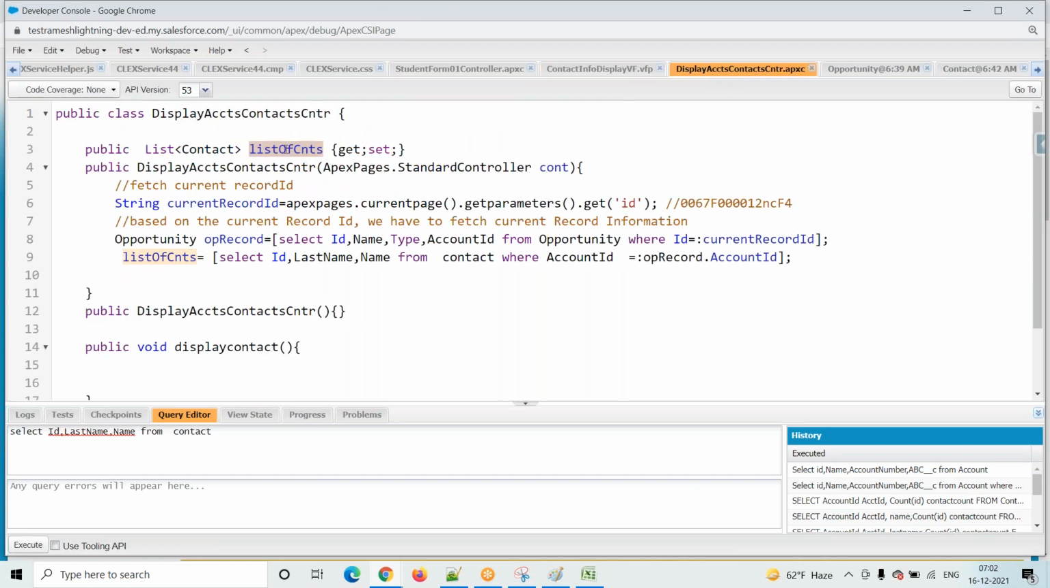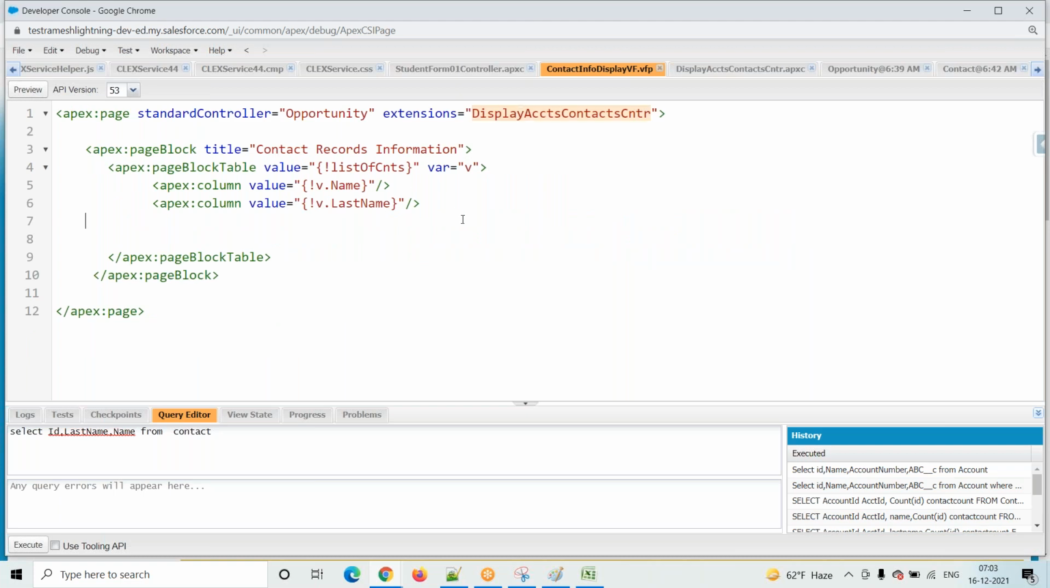So it will go to this particular Apex class. In this class, a constructor is there. In the constructor they wrote some logic. They are taking the current record id, based on that they are taking the opportunity record id, and based on that they are trying to fetch the contact record ids. These are the contacts, and these contacts they are trying to display.